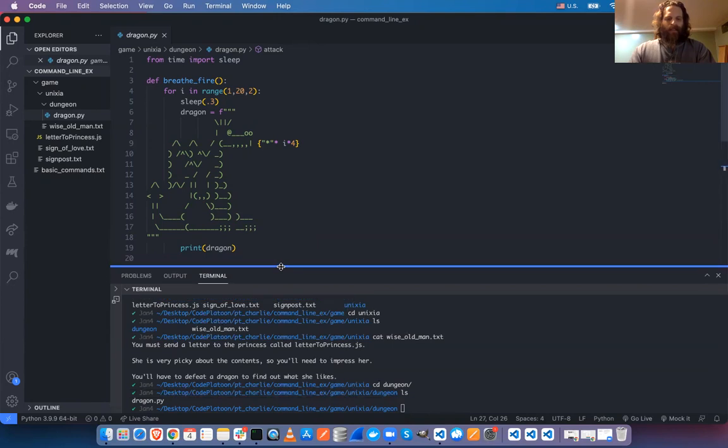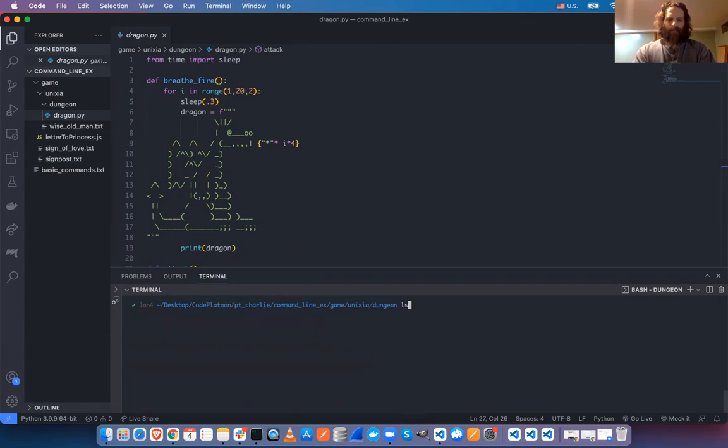So how do we execute a Python file? Should just be python and then the name of the file. Yeah, python.